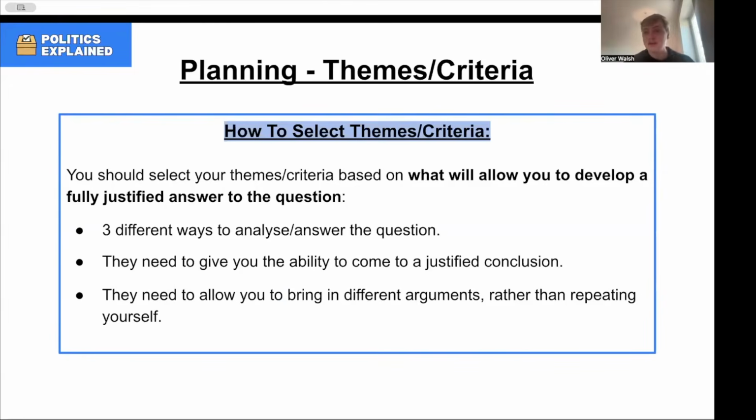So you want to select 3 themes for your 3 main paragraphs that will allow you to develop a really justified answer to the question. So it might be 3 different ways to analyze or answer the question. We're going to look at some examples in a second. And they need to give you the ability to come to a justified conclusion.